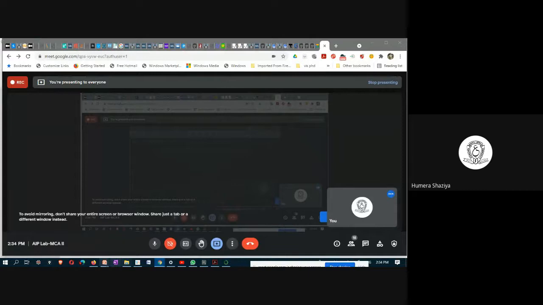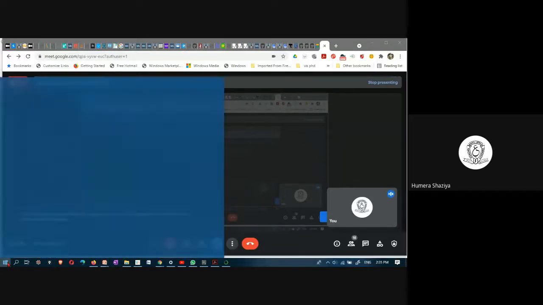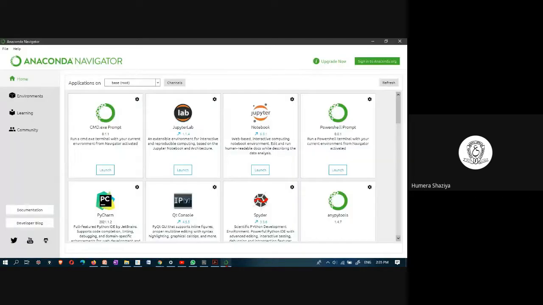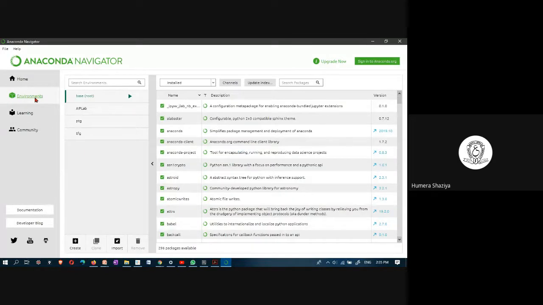You can see what I did is I have clicked on Start, and then I have opened Anaconda Navigator, and this will bring us to this window. Here we have four options. Home shows different applications that you can launch. Select Environments. In environments, I have created different environments. This one I have created for our lab, AI with Python lab, AIPLab. And then it is loading the packages relevant to AIPLab.